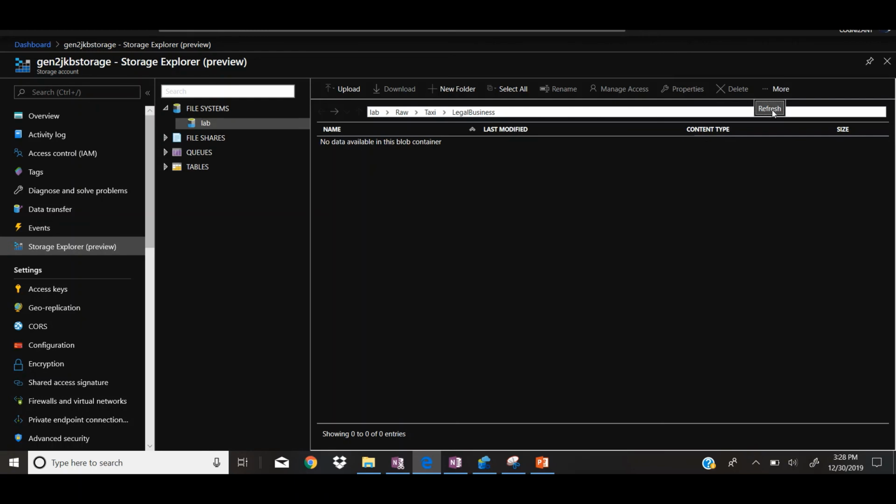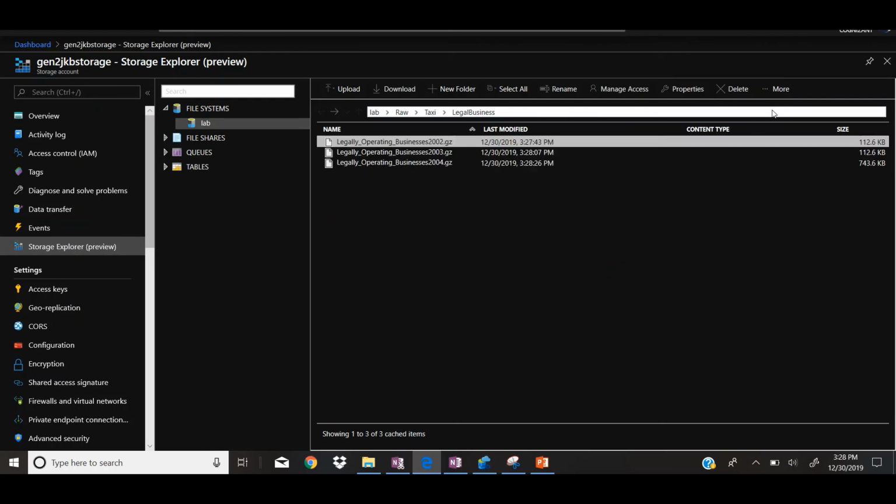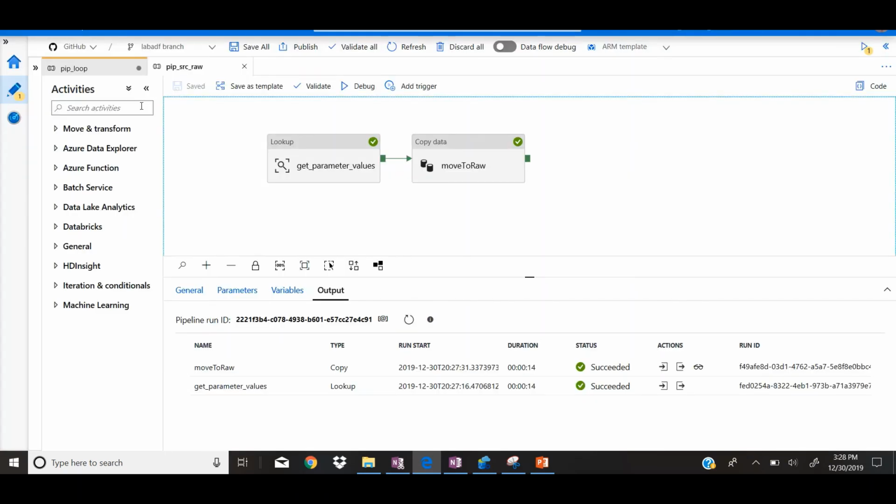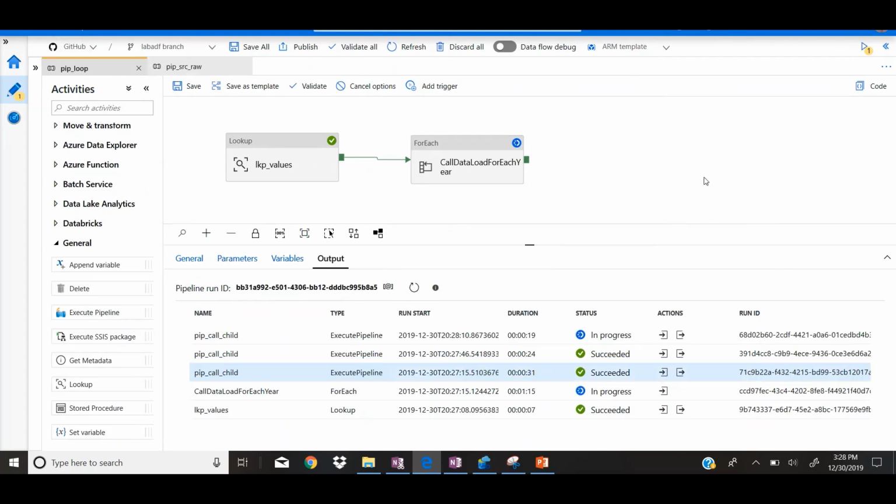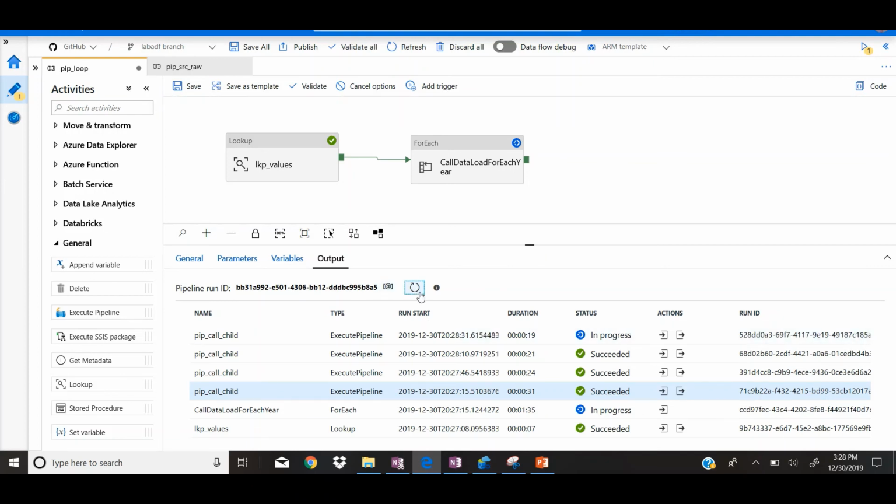Let's go to the data storage. Let's refresh. Okay, so it has already reached 2004. Two more to go. Okay, let's go here. See here, you can see the pipeline on the right side. You can see the small dark circle, right? It means the pipeline is executing. It's not completed. Still going on.